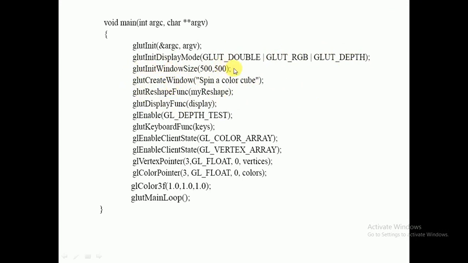Then glutInitWindowSize. I have to create my window working area, meaning the page. My window size is 500, width 500 and height 500 from the origin. Then glutCreateWindow, spin a color cube. Same code, that's why we have not changed this name. If you want, you can change the perspective viewing. Then the glutReshapeFunc, myReshape.